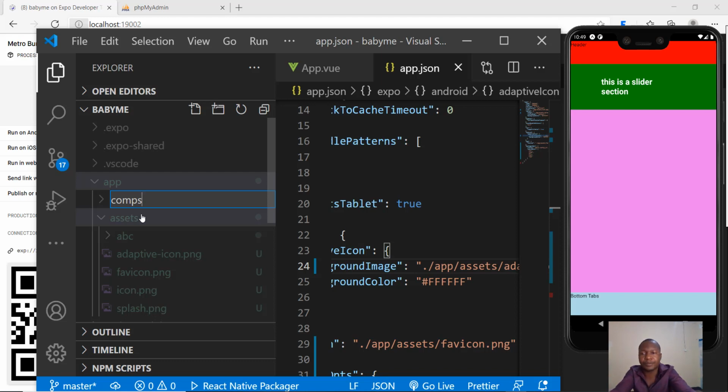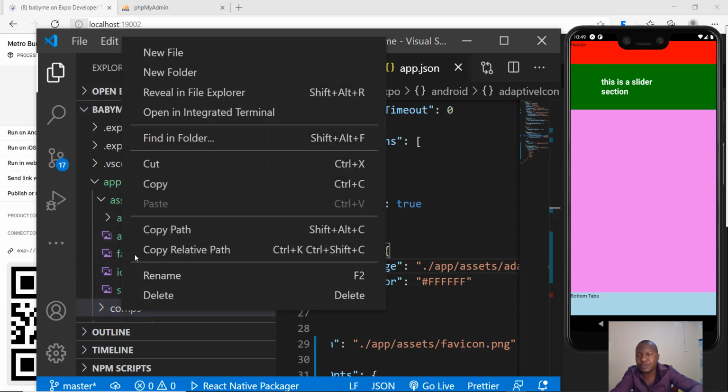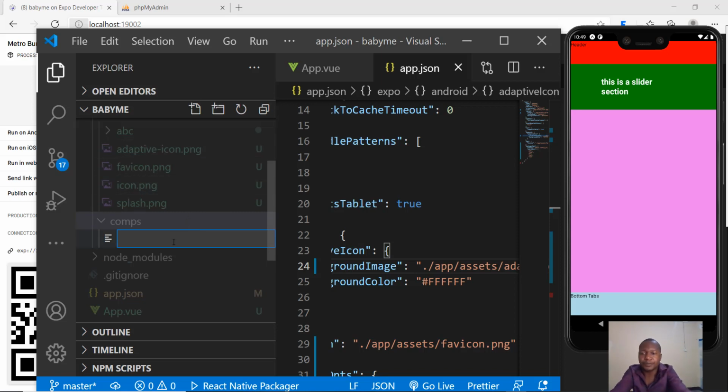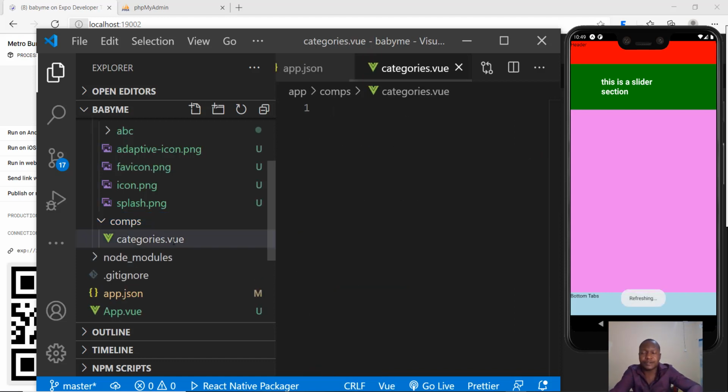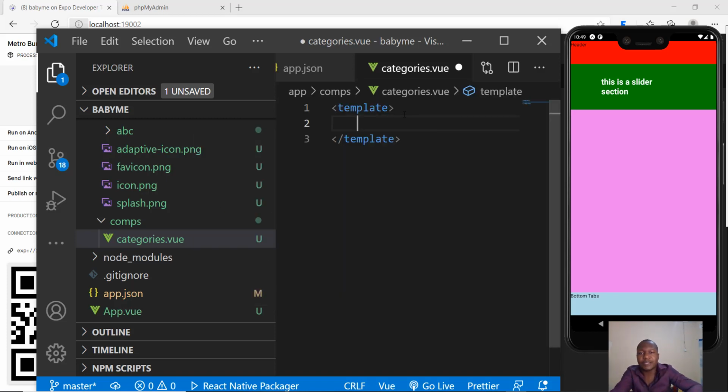So it's the comps folder, right? So inside the comps folder, it's under assets. Inside the comps folder, this is what I'm going to do. I'm going to create a file. I can even create a subfolder inside there. I'm going to create a file and I call it categories. I think let me start with, okay, categories dot view. All right, so categories dot view is already present but empty, and all I need to do is fill it with a view template.